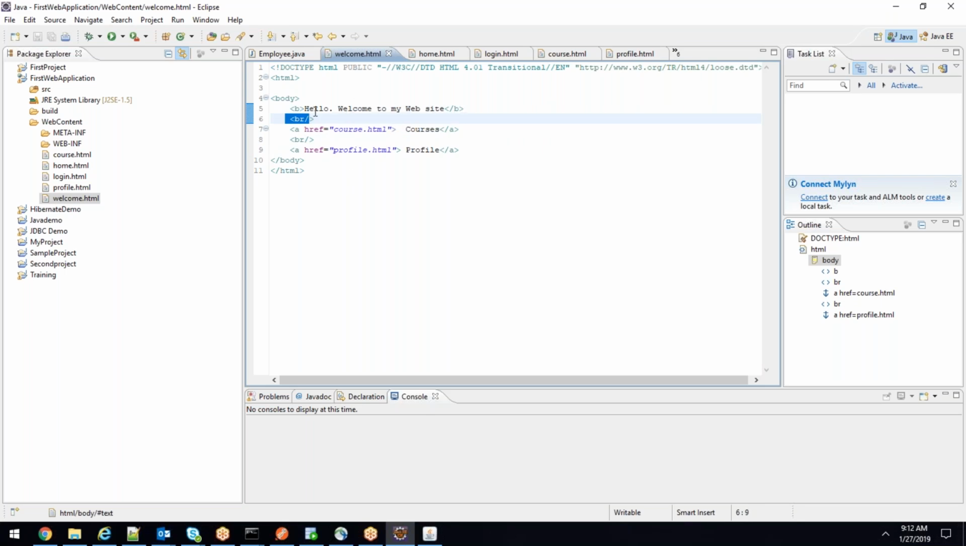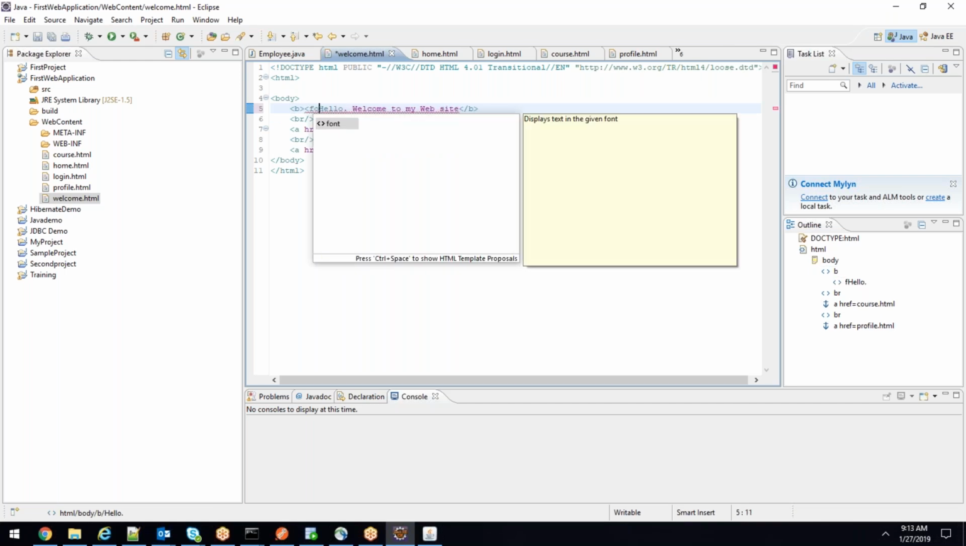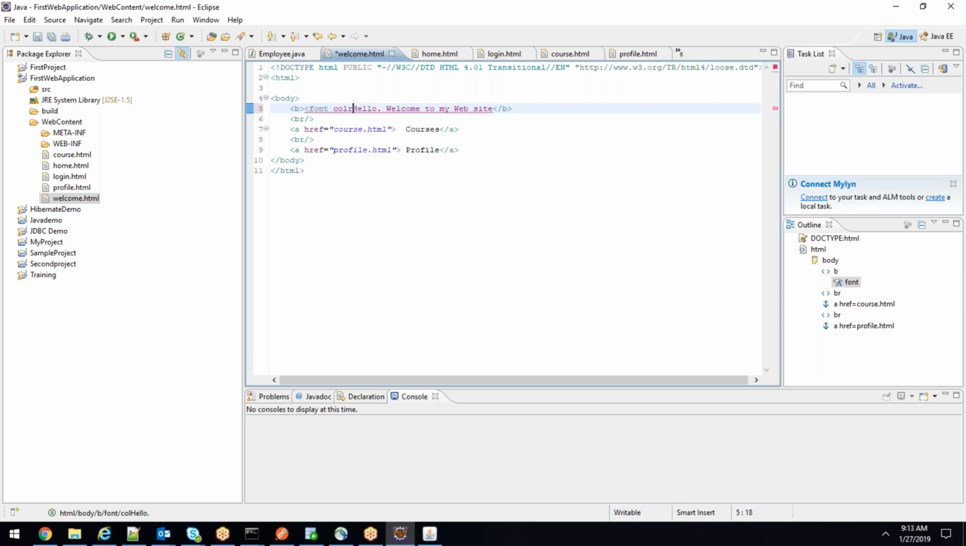Okay. Now if I want this particular thing in a different color, in red for example, there's a tag called font tag. Color is the attribute of the font tag. Font color equal to red. So the font tag is opened here and the font tag is closed here.